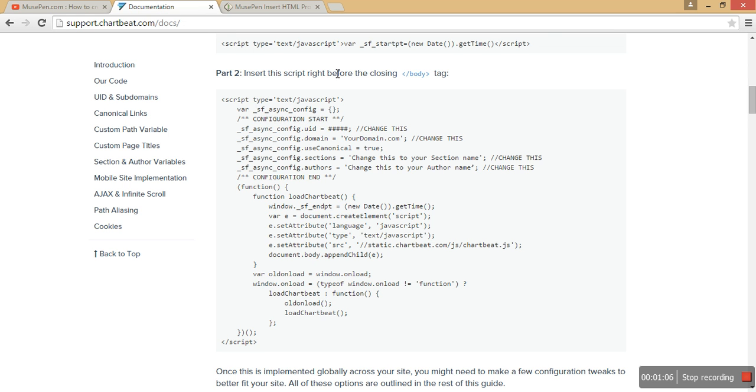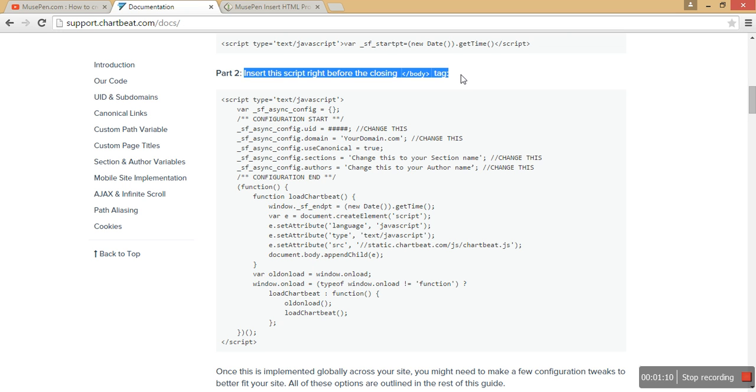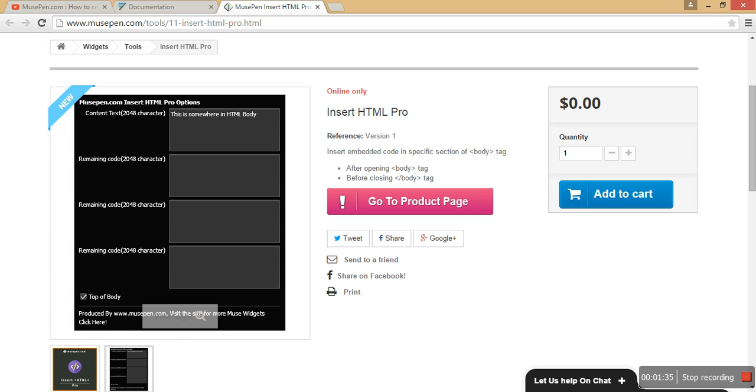Also, if any service is asking you to insert a code right before the closing body tag or right after the opening body tag, in that case you can use this widget provided by us, Insert HTML Pro, that gives you the capability to insert the code right after the opening body tag or right before the closing body tag. So we will go ahead and check all four scenarios in the coming part of this video.